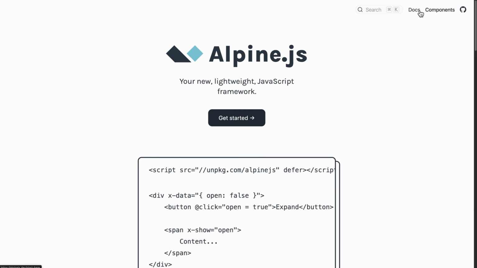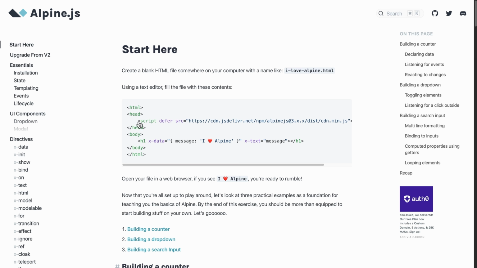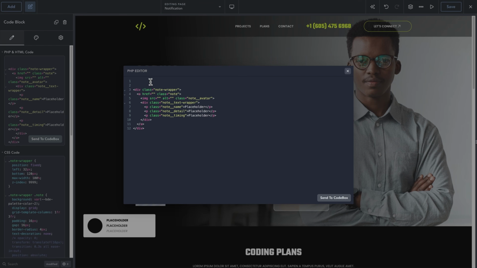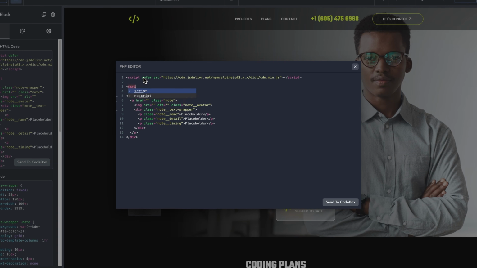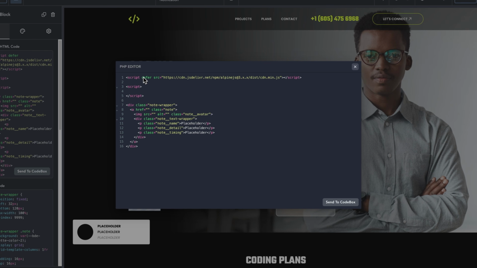So we'll pop out to alpinejs.dev and go to their example and grab the script tag, which is just going to load this from a CDN, but you could load it locally if you wanted to. Now we'll drop the script tag into our PHP and HTML editor. Next, we want to define our data structure, so we'll add an inline script here, and you'll note that my script tag was automatically completed by the code editor, which is another nice feature.